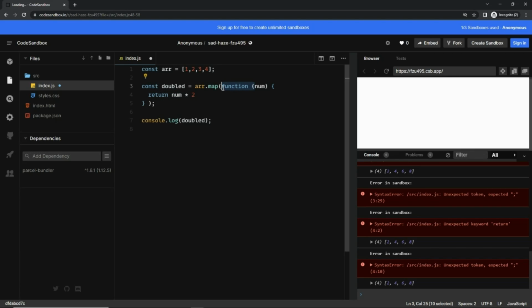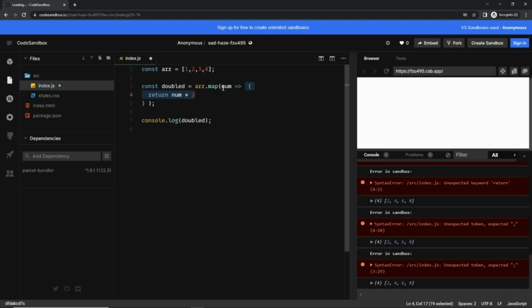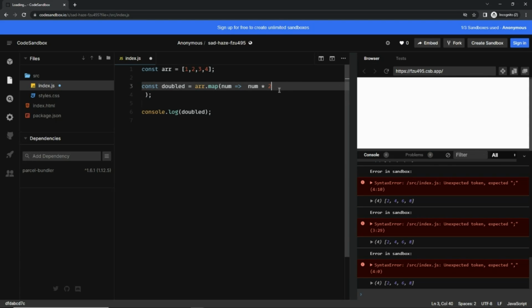Now, if I use an arrow function, I do not need to return anything because it implicitly returns that. So if I do this, I can remove this curly bracket as well. And now, since it is a one-liner, the arrow function has the implicit return and it automatically returns the computed value and we get the doubled values. So here, using an arrow function would make more sense over a regular function.